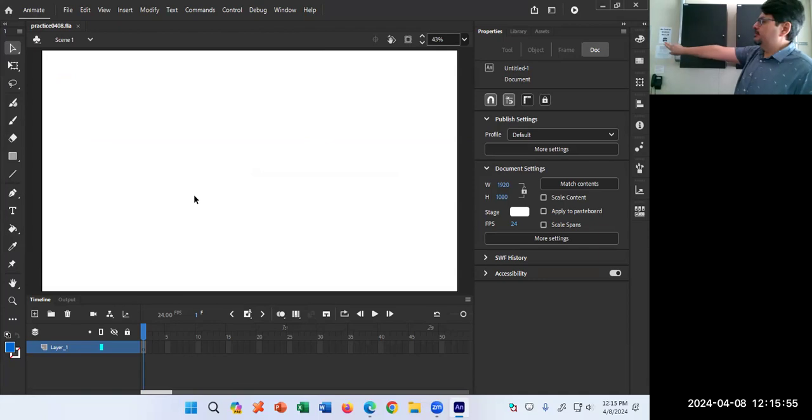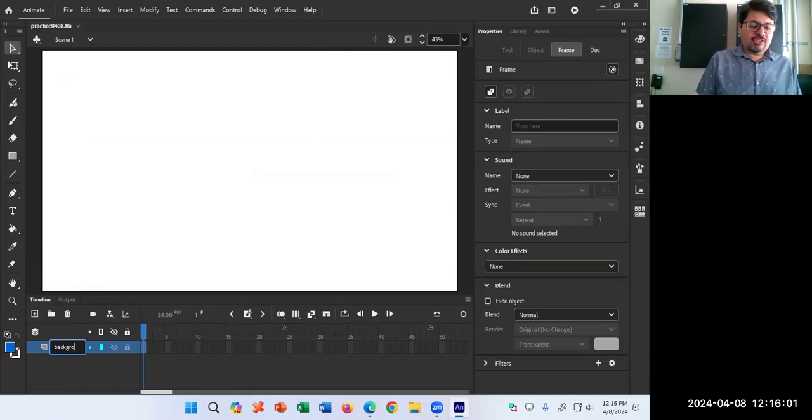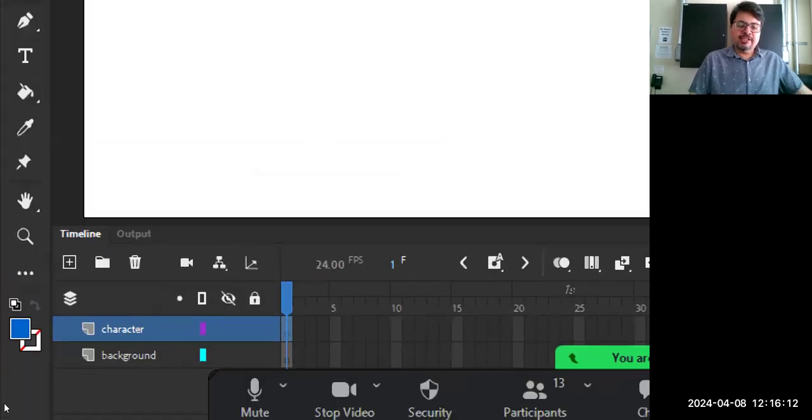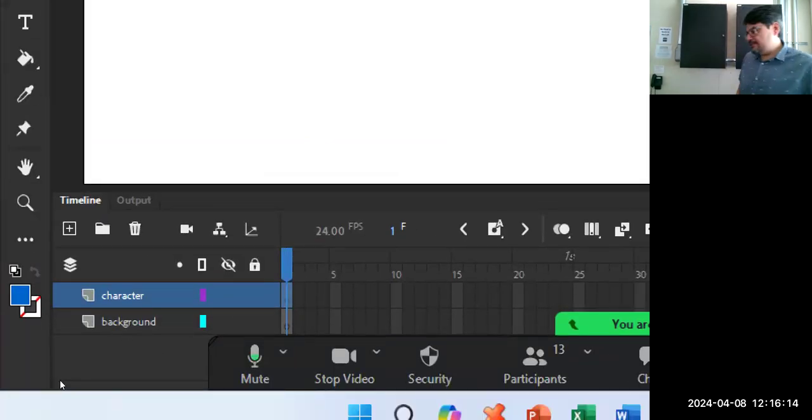And then we'll create two layers, background layer, character layer. So all of this is basic stuff. You should be able to do this easily. Create a file, etc. Get to the good stuff in a moment. So go ahead and do that. Create your file, save it in a folder, give it a name, create two layers, character, background, and then start.